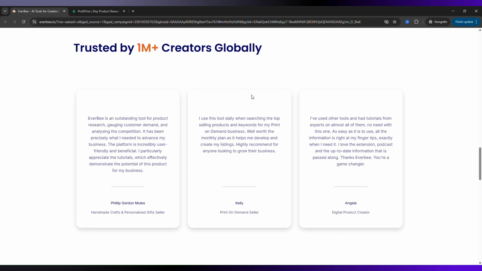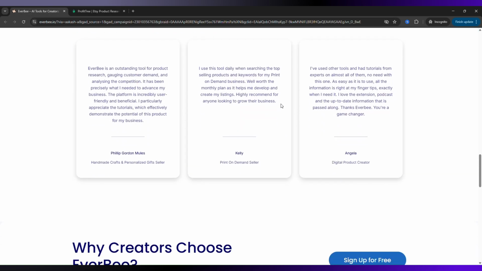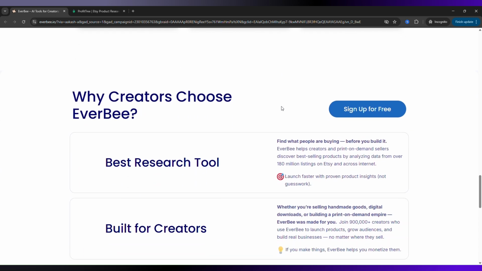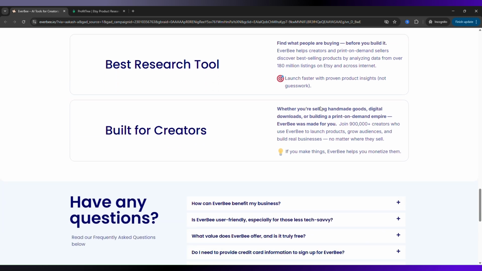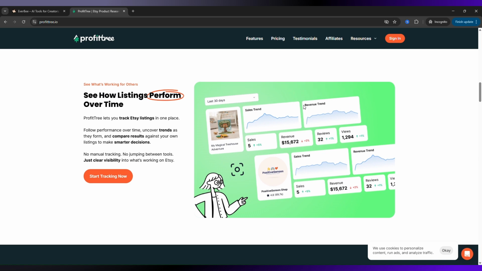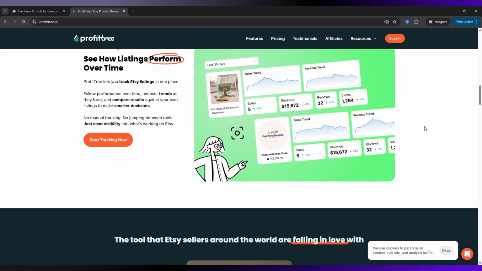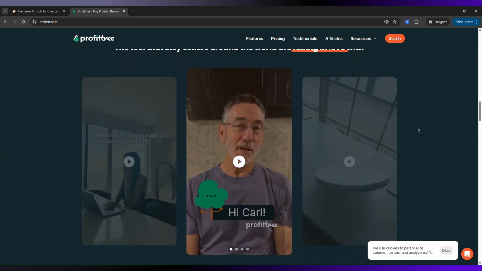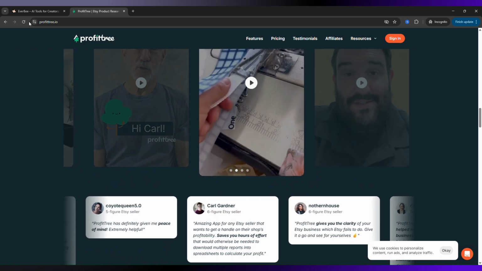Choose EverBee if you're focused specifically on Etsy and want a simple, beginner-friendly tool to find products and keywords quickly. Choose ProfitTree if you want a more advanced multi-platform research tool with deeper analytics and long-term scaling potential. Bottom line, EverBee is better for Etsy beginners and simplicity, while ProfitTree is better for advanced users and broader e-commerce research.